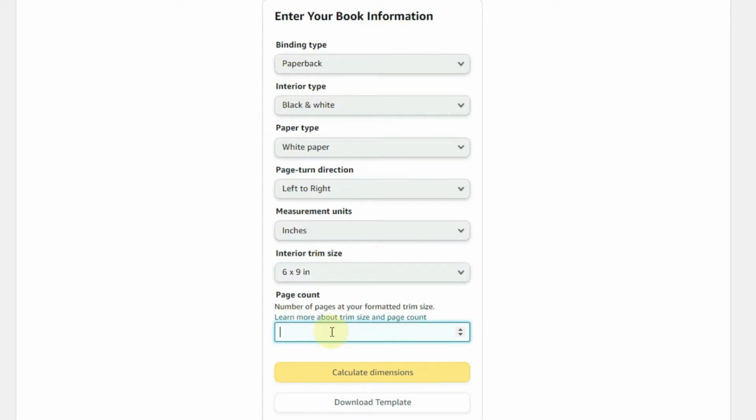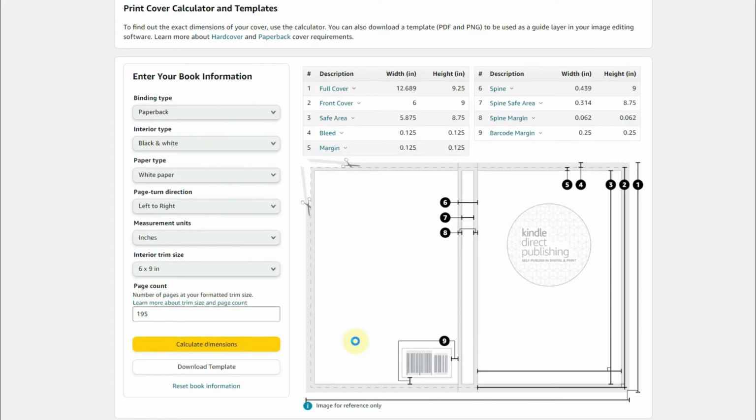And then you just give the amount of pages. For my test book, obviously it's 2. But I'm just going to give a bigger number for the sake of example. We're going to do 195, like in my second book. And it's going to calculate it, and boom, they give us a blueprint to work with. All you want to do is download this template. So I'm going to click on Download Template.